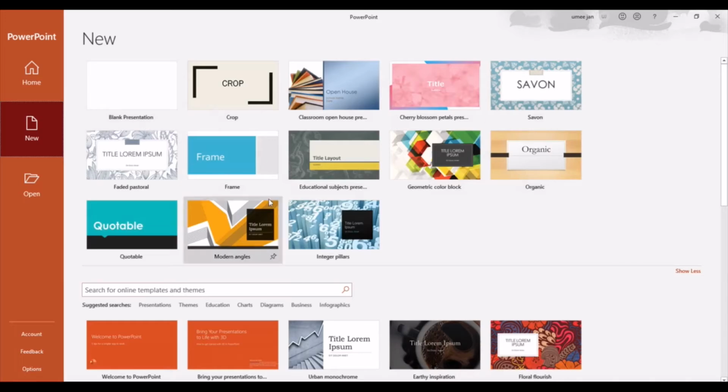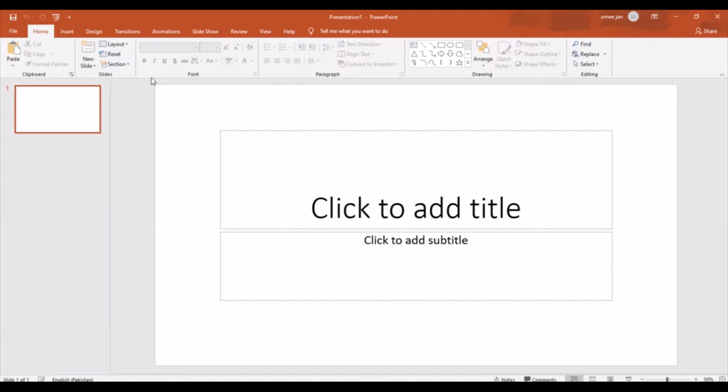And you can choose themes from here. So I'm going to choose the blank presentation. When I click on blank presentation, this page will appear on my screen, and now I can see that my presentation is not very good. It looks very simple. So we can make our blank presentation also effective by clicking on this button.